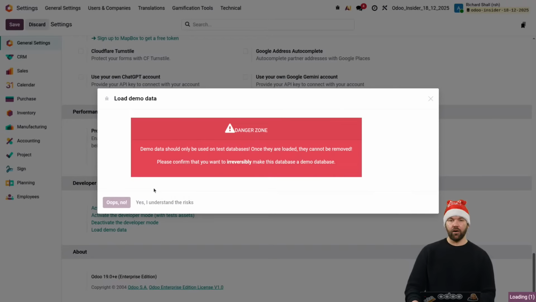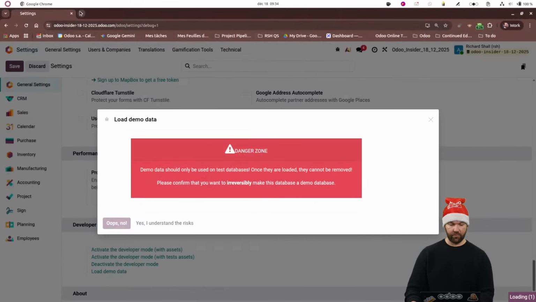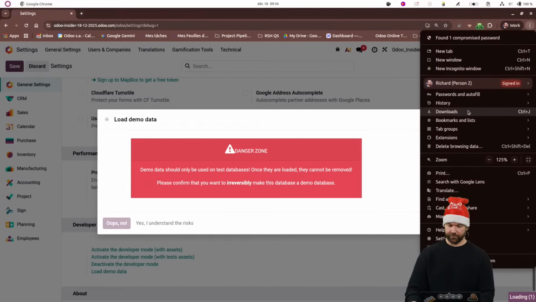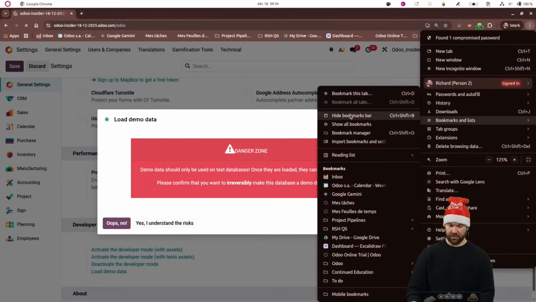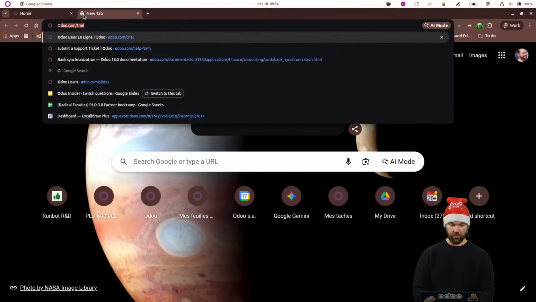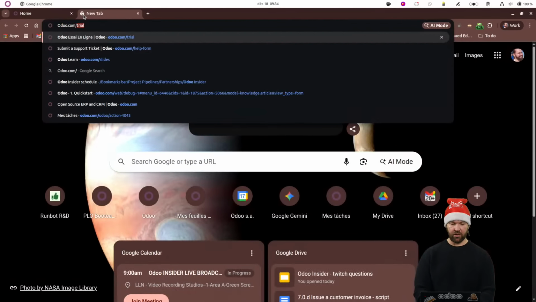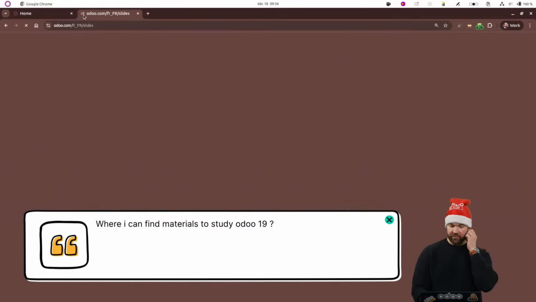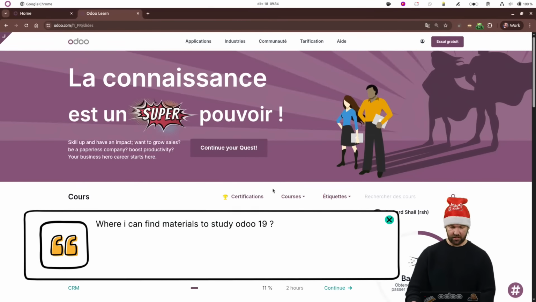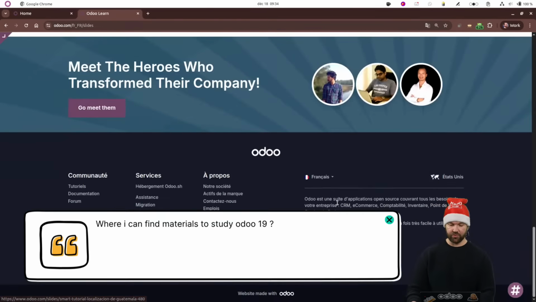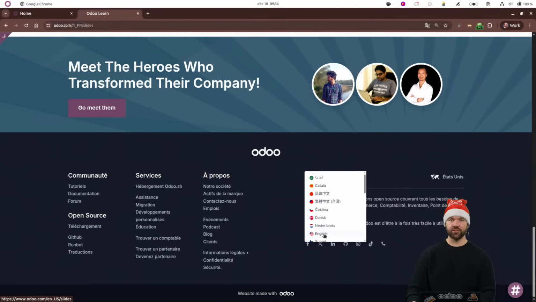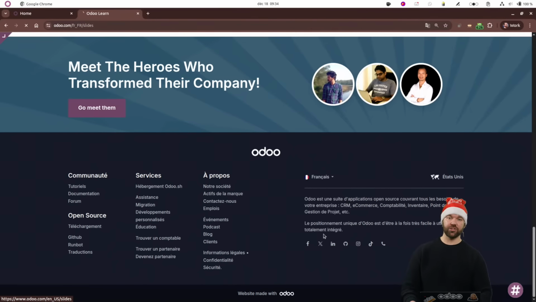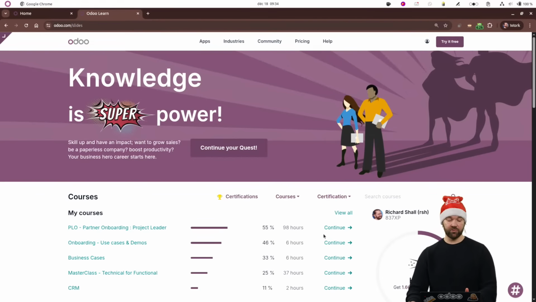So Odoo has a full marketing team, and they're constantly putting up video content all the time. In fact, I can show you right now. I'll just hide my bookmarks. So odoo.com/slides. If you go to our slides, this is converted in French. If you happen to stumble on Odoo in a different language, just go to the very bottom of the screen and change it to English or whatever language you prefer.